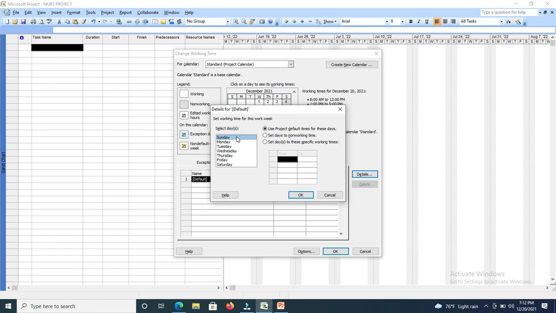Then look at these 3 radio buttons. The first option is use project default times for these days. That is to leave them the way they are. Or you can decide to set that day to a non-working time, or set that day to specific working times. So since Sunday has been a non-working day, we have to set that day to specific working times. Now we are going to fill in the working times here, but we are going to get them from up here.